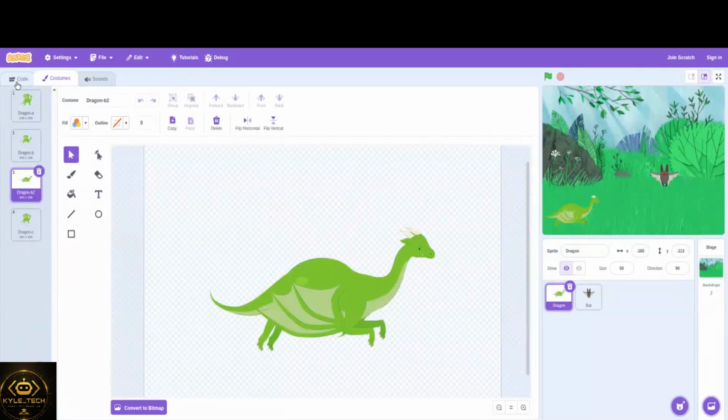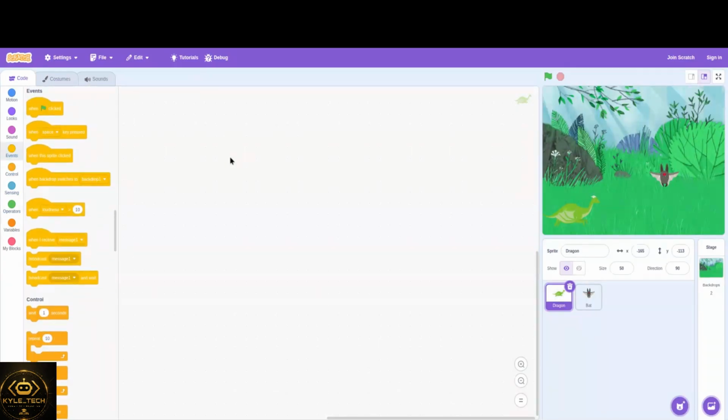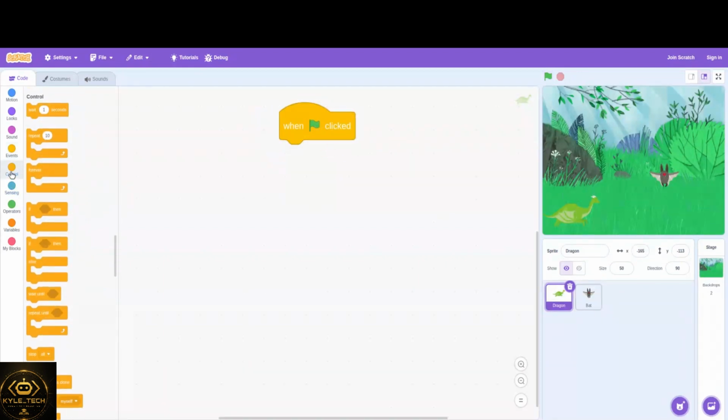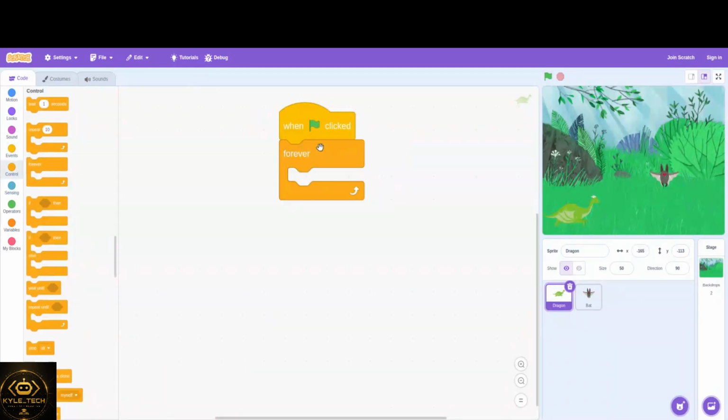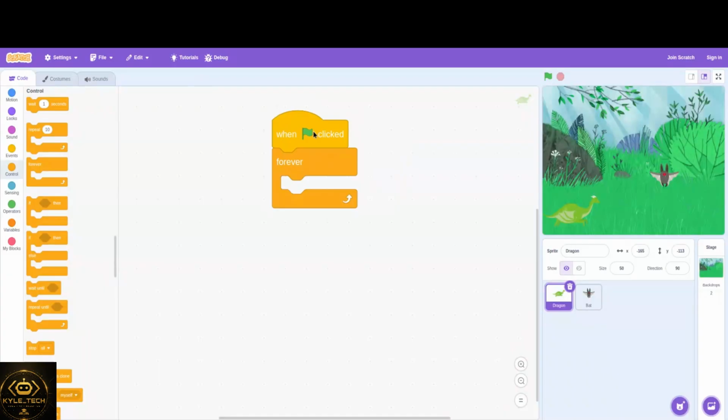So let's go to code. The first one is in events, when green flag is clicked. We'll use the green flag to start or initialize our game. The next one is in control. We'll use forever so that the game can go on without an end. Forever is a loop. Then we will have an if then.